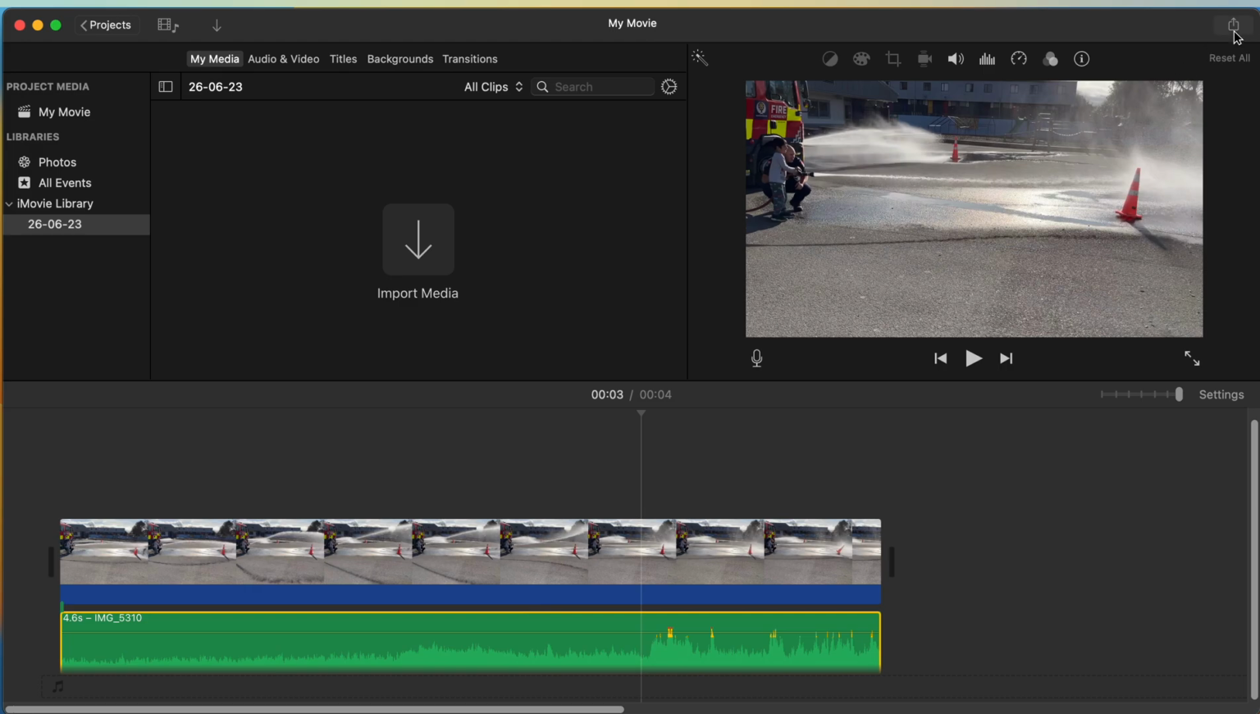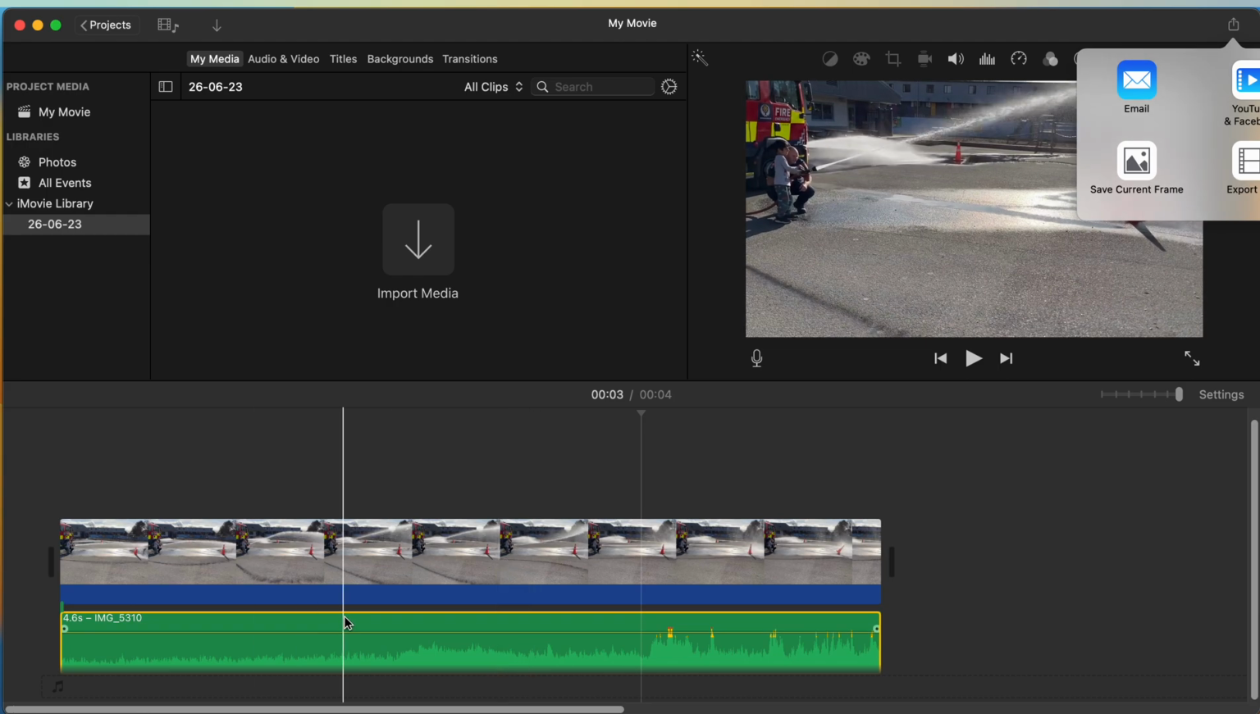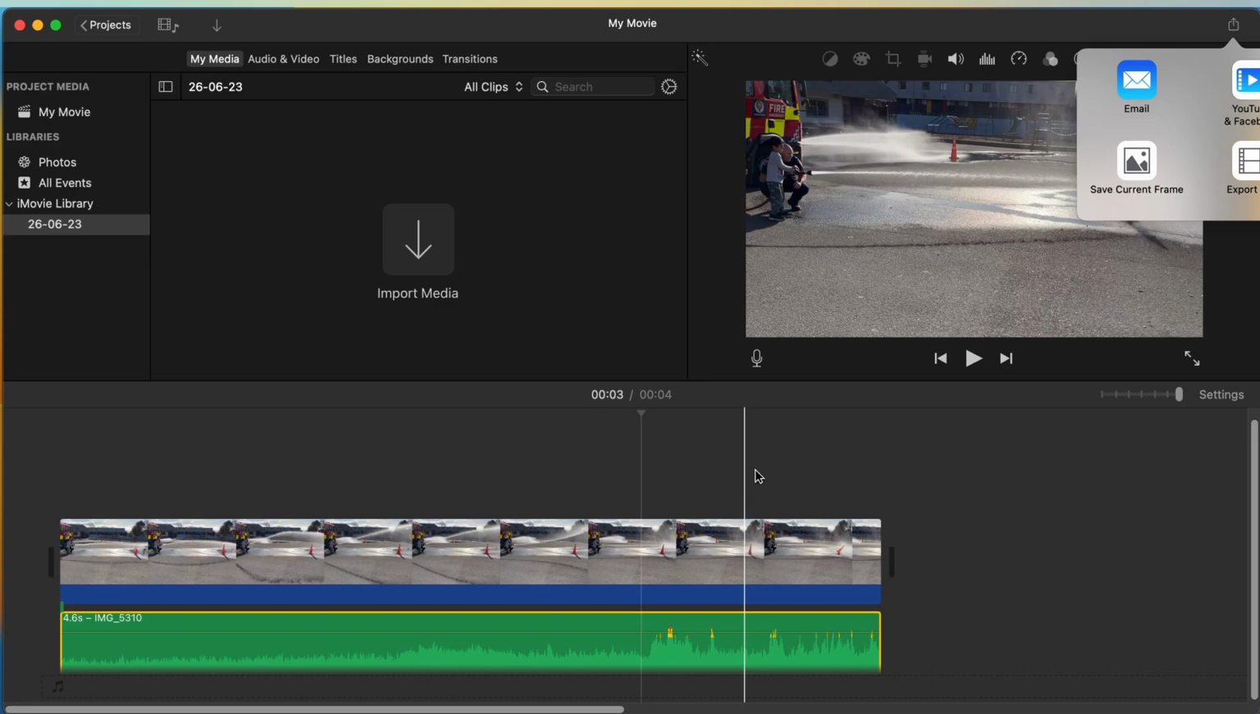Apart from that, the last thing you really need to know is how to share it. We click on this little share button, and there are four options. You've got email, save current frame, as it is, because you don't necessarily want to save the entire clip. Sometimes you just want to have a clip and adjust it, so that way you can use it again. Or exporting as a file, or exporting it to YouTube or to Facebook. The benefit of using YouTube and Facebook is it's quick and easy. You just chuck it straight up there.